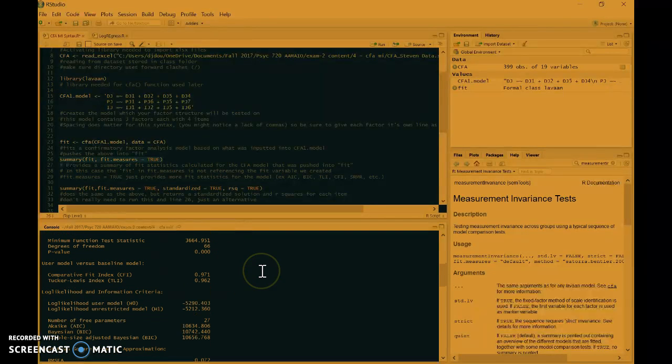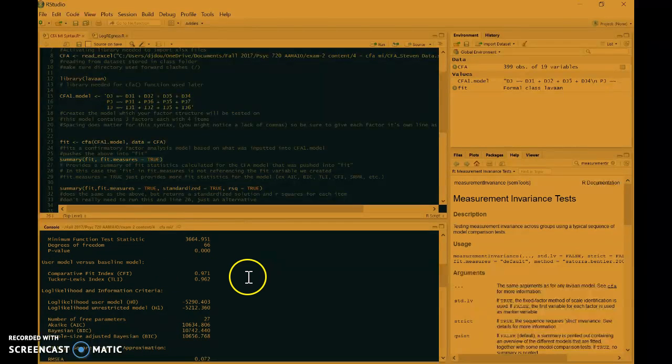But that doesn't matter too much to us. We're concerned with the CFI and the TLI values. These are your goodness of fit indicators. So you can look at these and compare them to cutoff scores that you might find. I'm using Hu and Bentler 1999, and their metric for these two is that if it's over 0.95, then it means it's a good fit. So we're looking good so far.